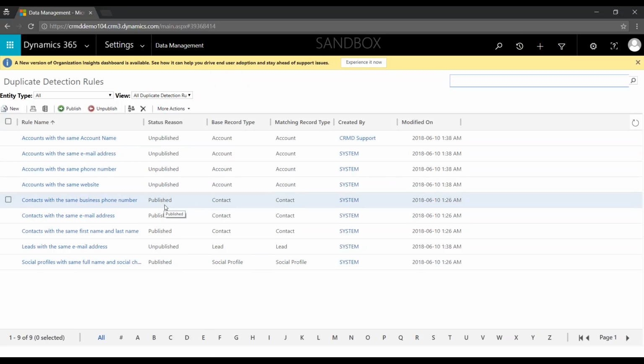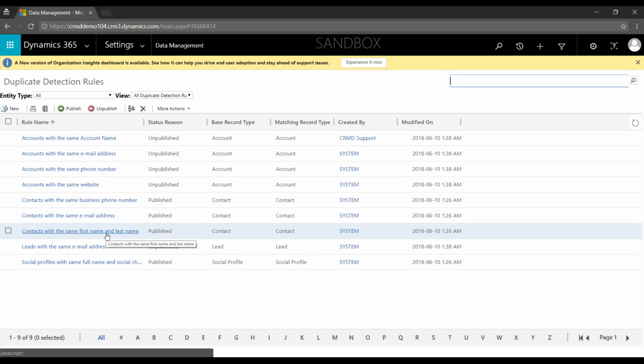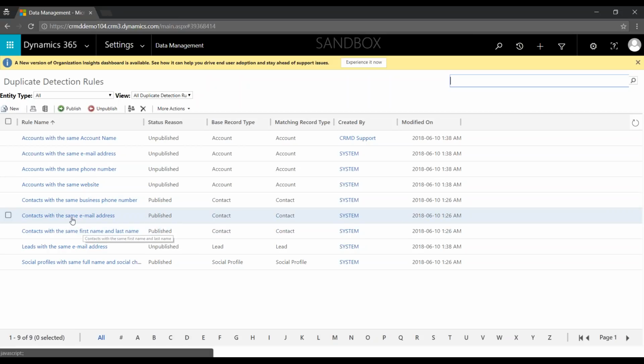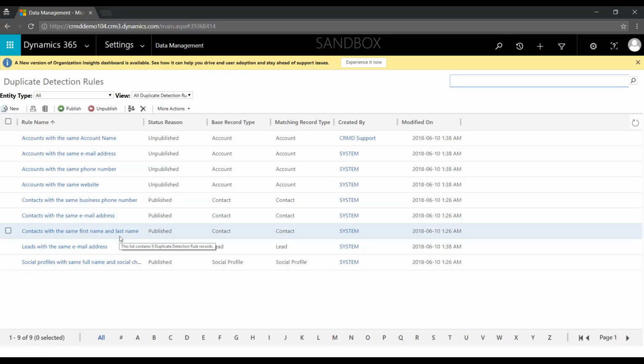Some of these are published. So if a contact has the same business phone number, alert me that it might be a duplicate. If it has the same email address, if it has the same first name and last name. It's not bulletproof, this. You can still have contacts with 2 email addresses that are duplicates. You could still have contacts with the first name, last name that are the same, father and son, maybe.